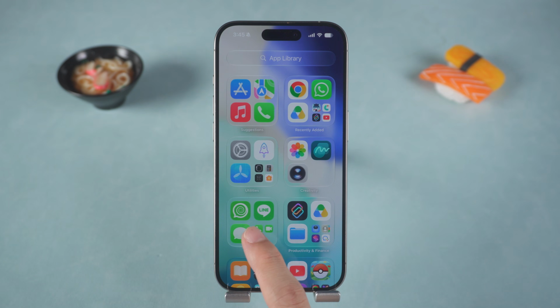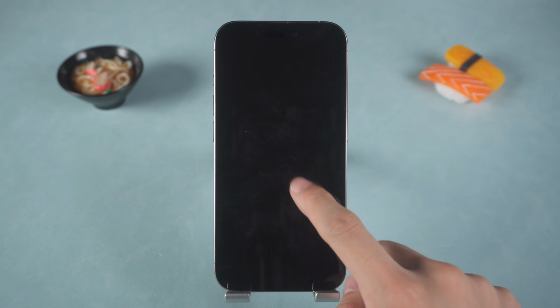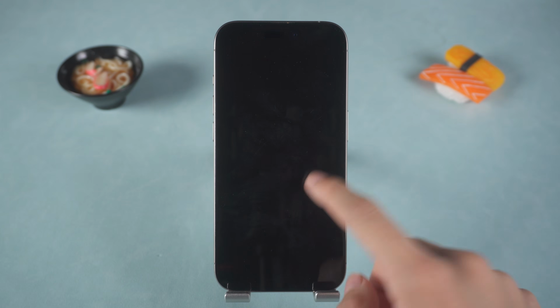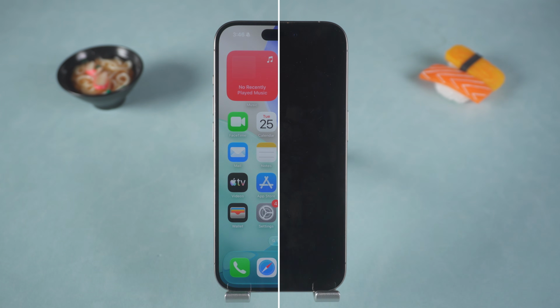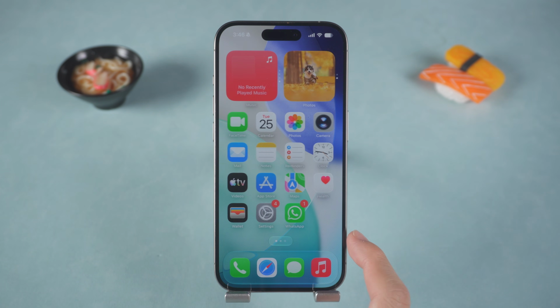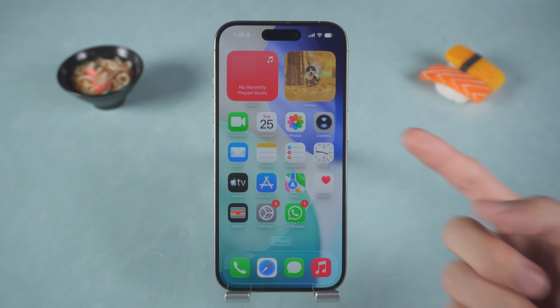Do you want to flash your iPhone? Whether you're dealing with system errors, want to upgrade or downgrade iOS, or need to restore factory settings, follow my steps to easily solve your problems. Let's get started. Method 1.